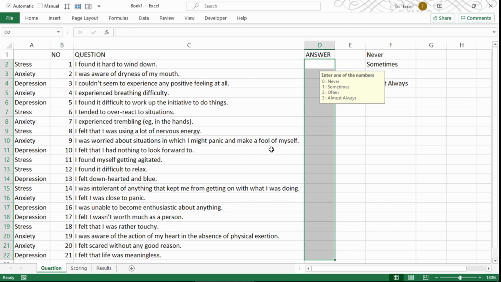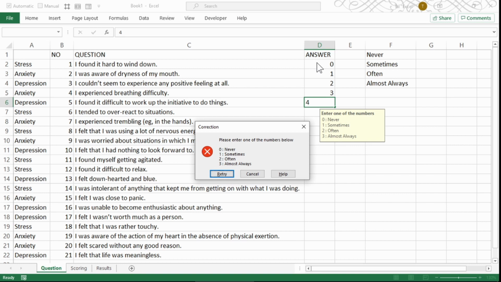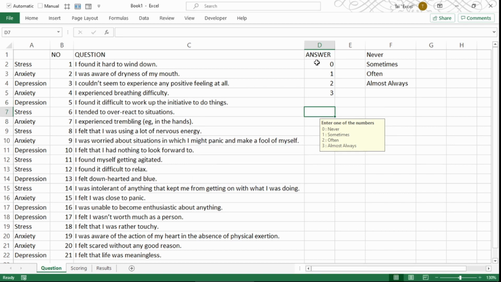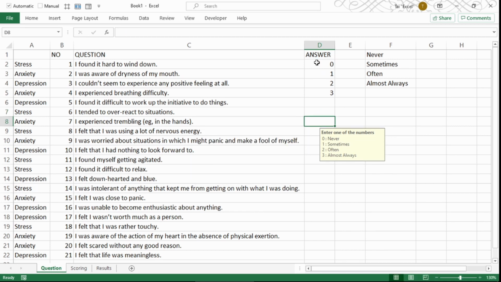And let's do a quick test. If I key in 0, it's OK, 1 is OK, 2 is OK, 3 is OK. If I key in number 4 and go away, I will get this error message. I will press cancel. If I key in 1.5, which is not one of the valid numbers, and go away, I will get a similar message. Press cancel.